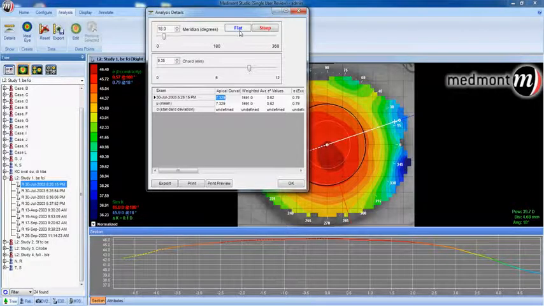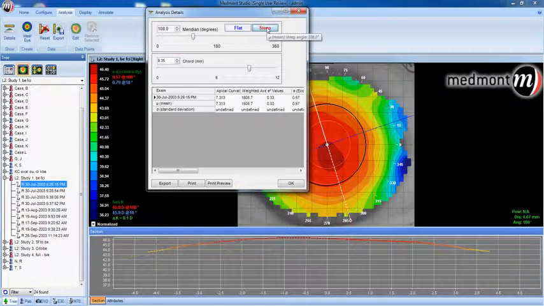If you click on the flat meridian, we can read the sagittal depth along the flat at 1591. Along the steep, we measure 1608. The difference between our flat meridian in height and steep meridian in height is approximately 17 microns, which is a very small amount. The threshold where a toric lens is generally required in orthokeratology is in excess of 50 microns.